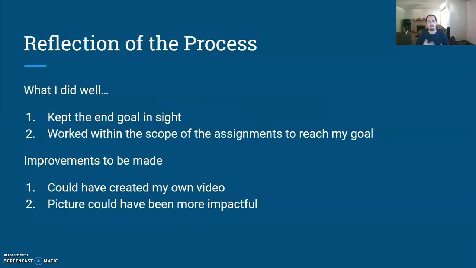As far as the process, especially for the final assignment, or the entire project, I feel like I did a few things well, and there's a few things that I could have improved on. One of the things I felt like I did a pretty decent job with was keeping the end goal in sight throughout the assignments of this month. I felt like that made it a lot easier to work through the assignments, and I hope it showed, at least in the project, that things tied together fairly well.